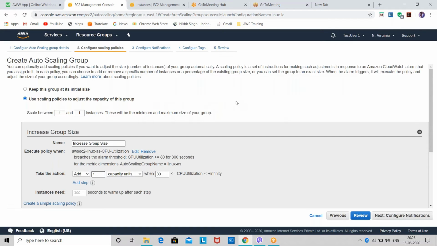So they'll wait for 5 minutes, and then after that 5 minutes, they'll add one more instance if our status check is unhealthy. So what they will do, they'll add one instance of capacity when CPU utilization is greater than 80%. So basically, whenever our CPU utilization is greater than 80%, in that case, they'll add one instance.